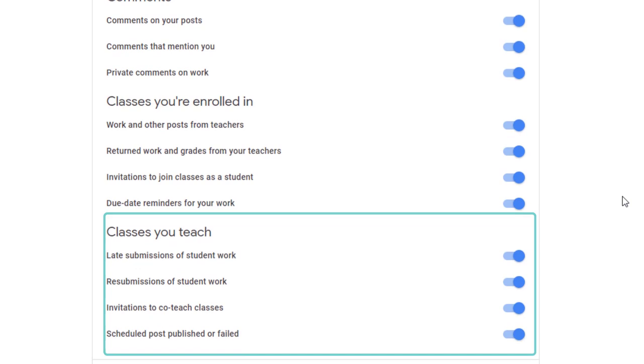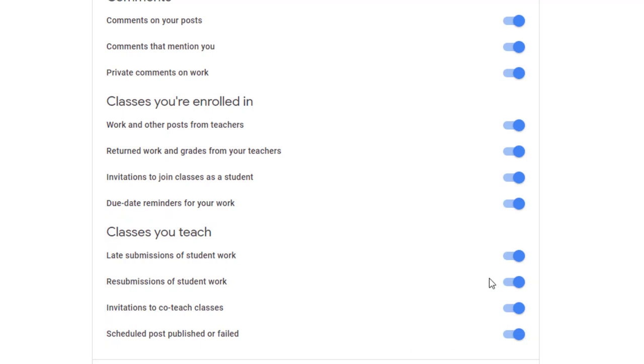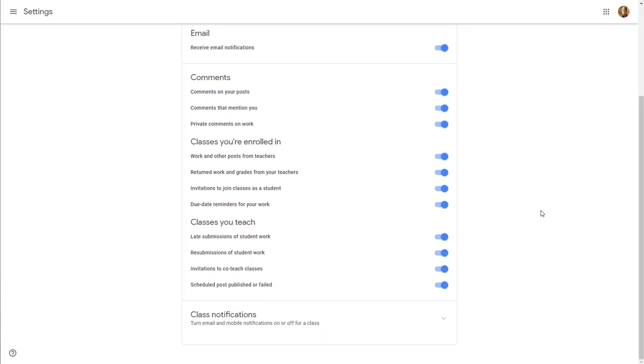This is important to consider because you may want to get email notifications if there's a late submission of work, a resubmission of work, an invitation to co-teach a class, or if a scheduled post that you had scheduled to be published to your classroom failed, or if it was successfully published. So those are some things you can personally decide whether or not you want to receive those notifications.